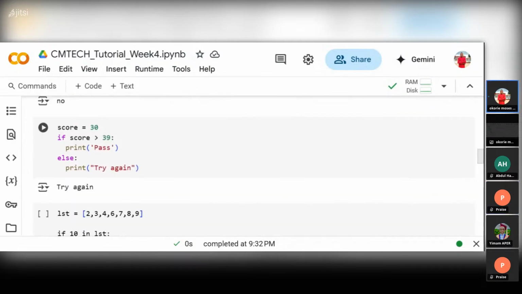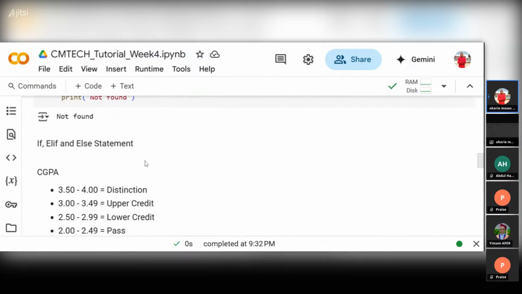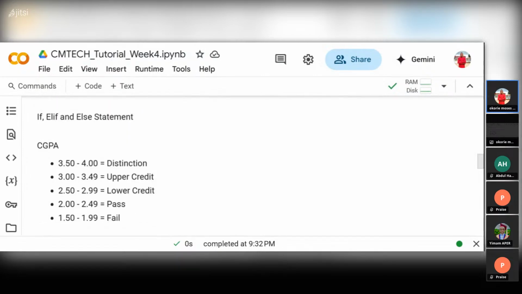We have worked on this in our first class. Now we are going to the if else statement. The if else statement is a statement which we use to perform some calculation, like the grading system in universities or polytechnic.